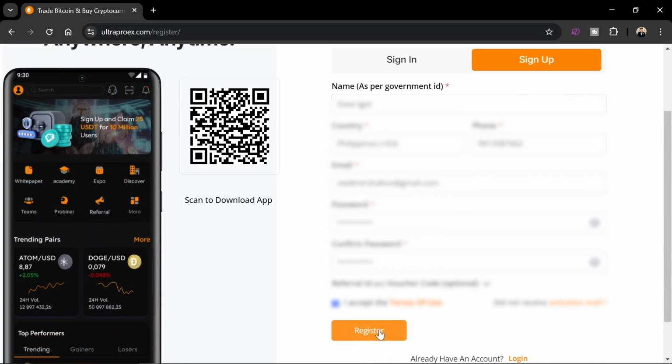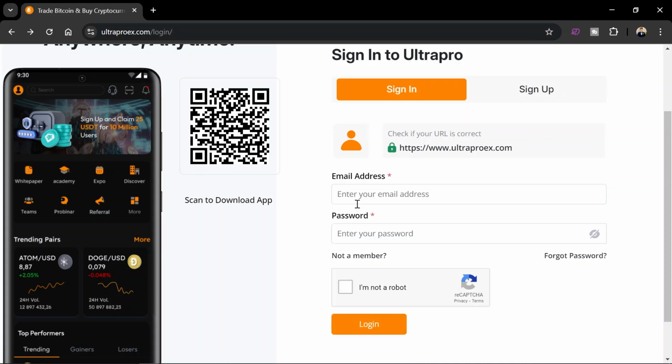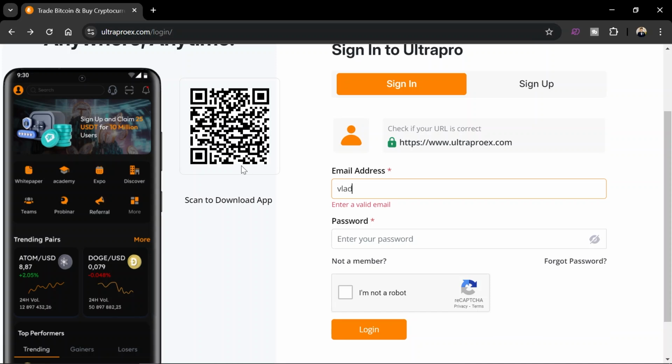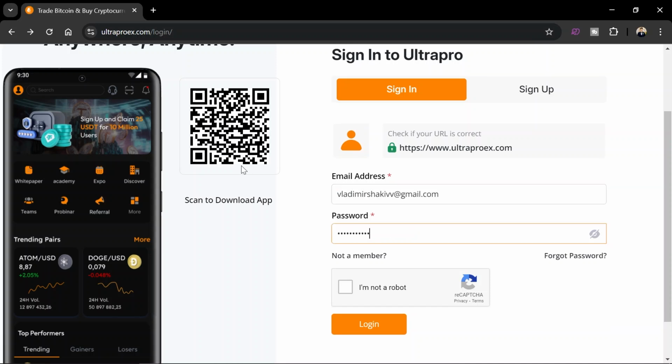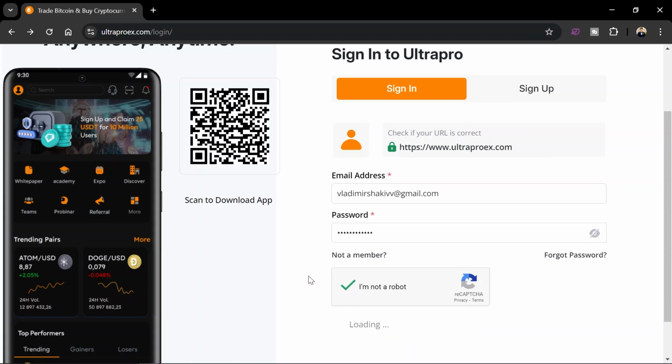Alright, there you go. I've already filled in everything. The next thing that I can do is just tap the register button down here. Alright, so I have already verified my email address through my Gmail, through my phone. So I'm going to go ahead and proceed by entering my credentials in here. I'm going to go ahead and click the login button.